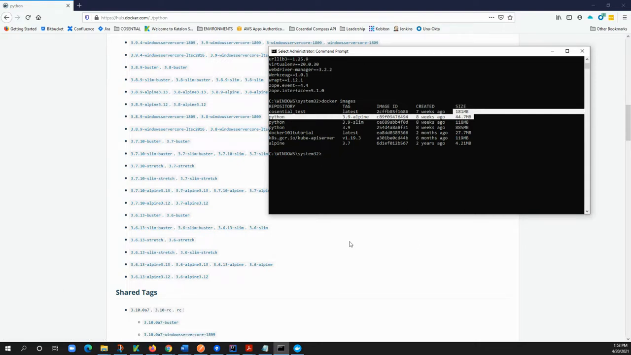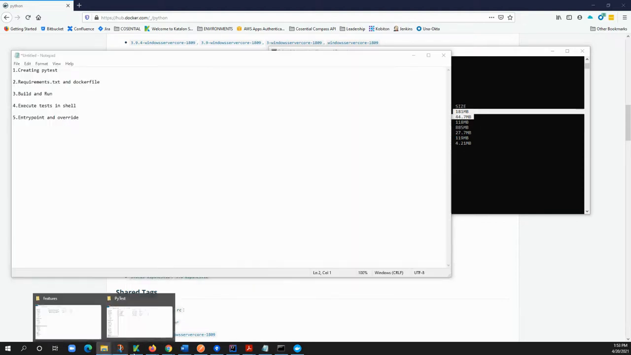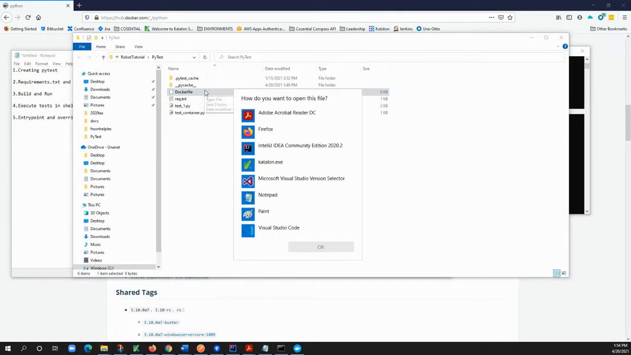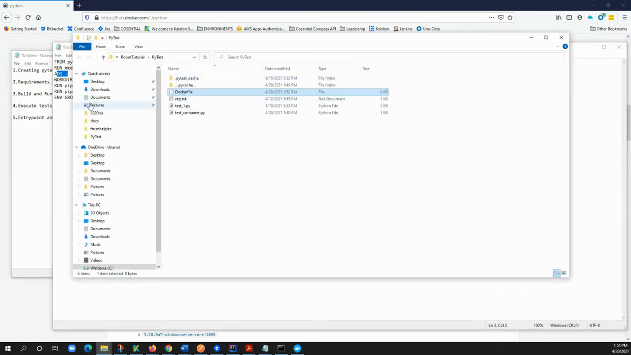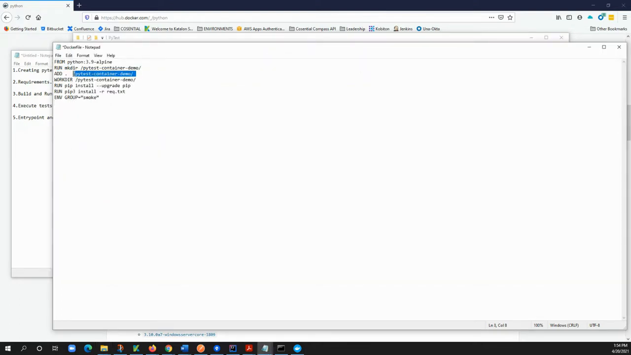Okay, so let's go ahead and create our Dockerfile. Again, I'll just copy paste the commands and then explain them to you. As you can see, I'm using a 3.9 Alpine image here. You can choose whatever you want. What I'm doing is creating a directory called pytest container demo. And ADD is copying all the files which are inside the directory in which the Dockerfile is located. It will copy all the files and folders from here to this particular directory inside the container. And then I'll make this my working directory.